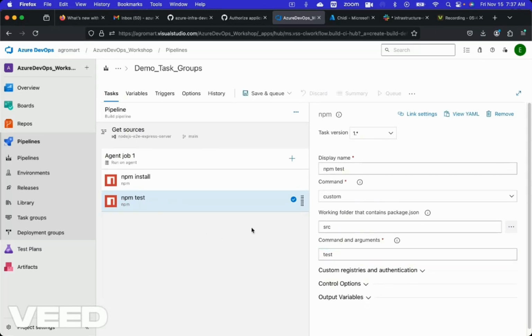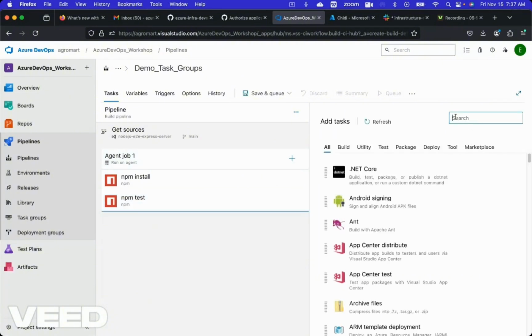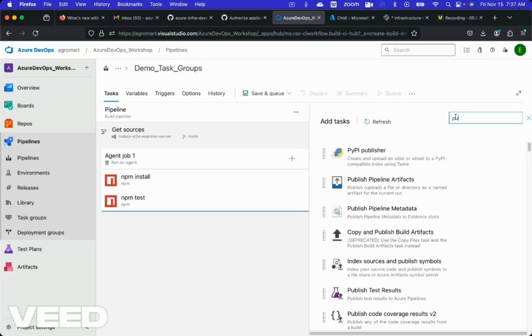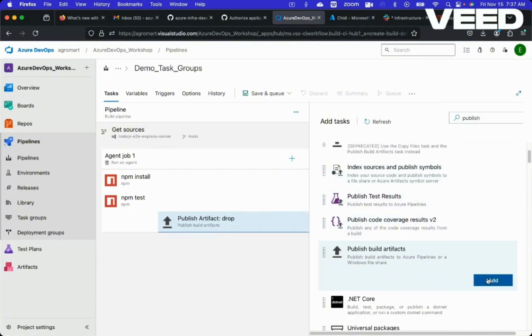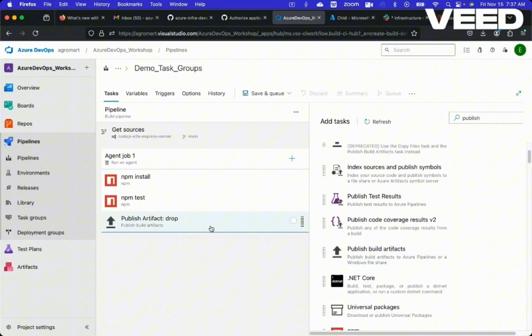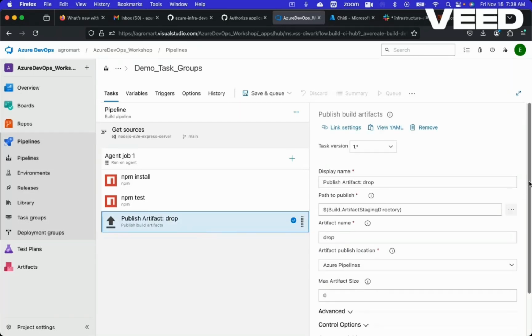And then the next job I'm going to add is to publish the artifact. Then on this I'll select publish build artifact. I'll add this. There will be no modifications to be made here. So we'll test the pipeline and see everything is fine, before we proceed to merging them into a single task group to be reusable on subsequent pipelines.